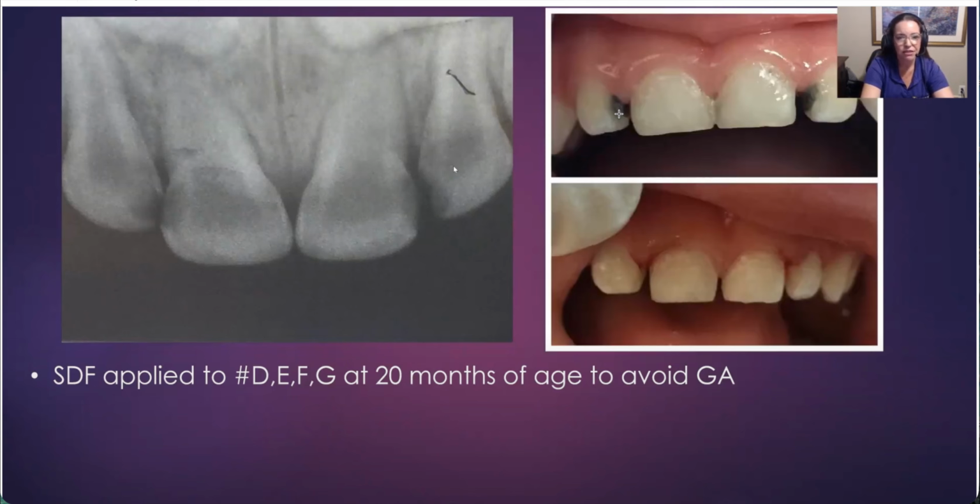It requires application generally every 6 months. You want to reapply it until the area is sufficiently healed, or if it doesn't work, then you may need to step to a filling, but it's the first line of defense. If you are a patient that is allergic to silver, this is not a good option for you.